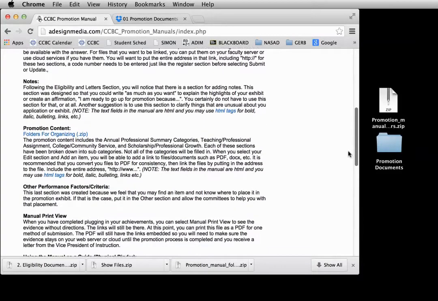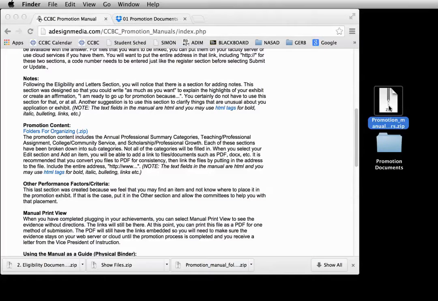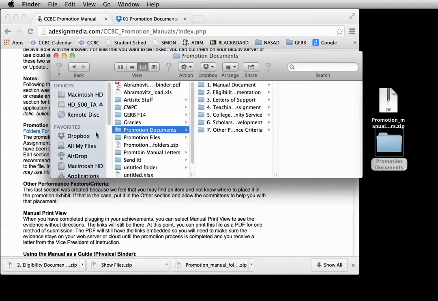And in there you will see there's a folders for organizing, which you can click and download. I've already done that, and it's downloaded to my hard drive, and then I've moved the zip file out here that downloaded and restored it over here where you can actually see now that I've created a folder for structure. And it has manual document, eligibility documentation, letters of support, teaching and professional assignment, college and community service, scholarship, professional growth, and other performance criteria.